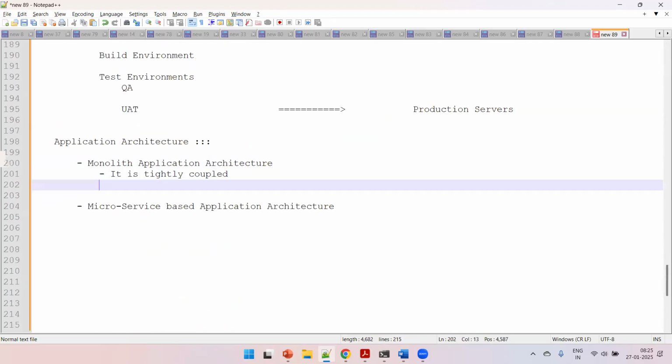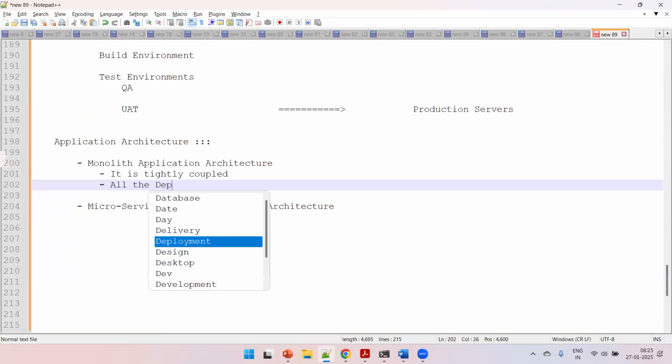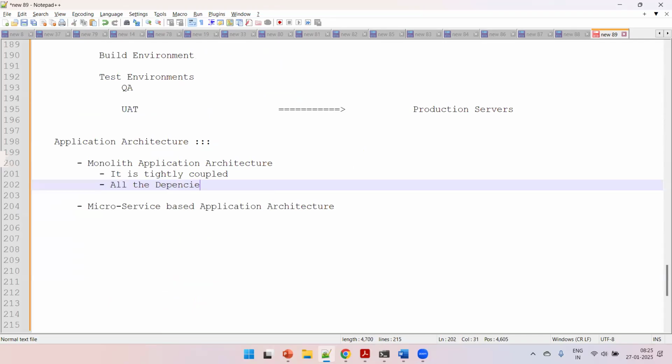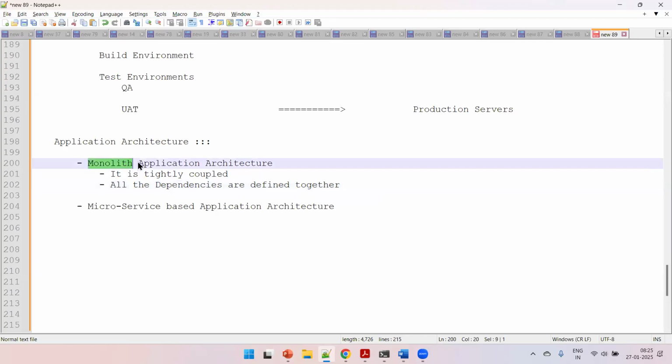So that was the case which was used in your monolith application. It is tightly coupled. All the dependencies are defined together. Okay. And it is not that easy to break this dependency. So your traditional waterfall model was using this monolith application architecture. Even in Agile also, we never recommended this. That is the reason we can achieve continuous delivery there.